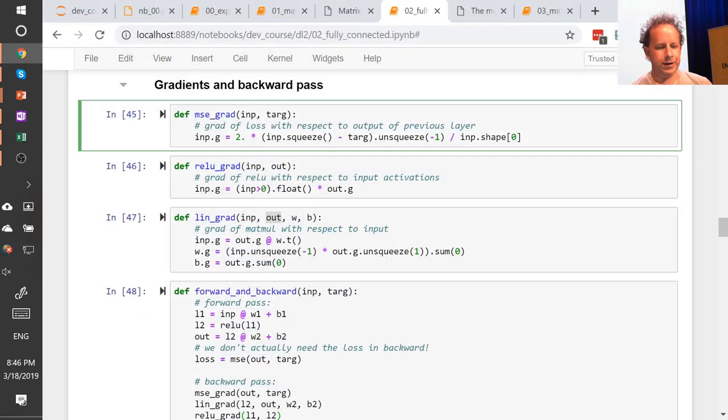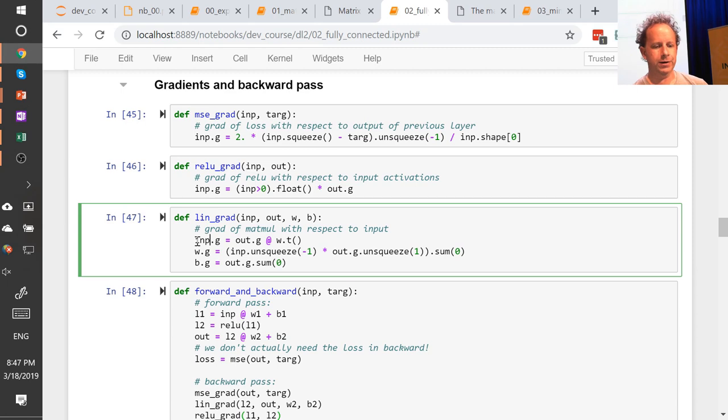So same thing for the linear layer. The gradient is simply, and this is where the matrix calculus comes in, the gradient of a matrix product is simply the matrix product with the transpose. So you can either read all that stuff I showed you, or you can take my word for it.